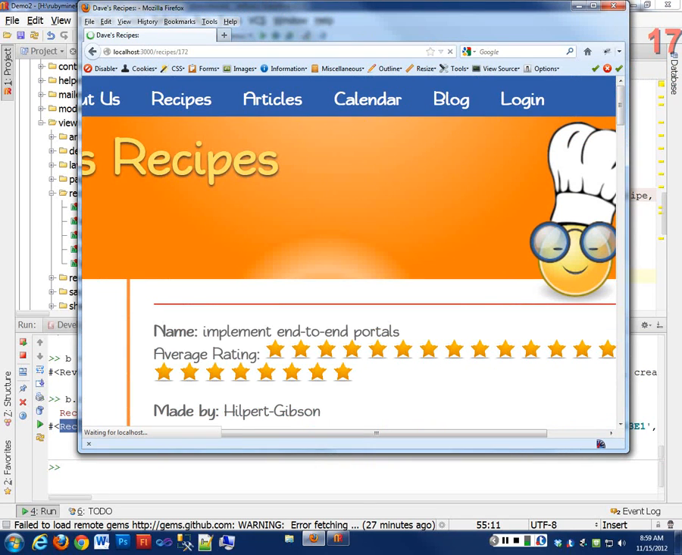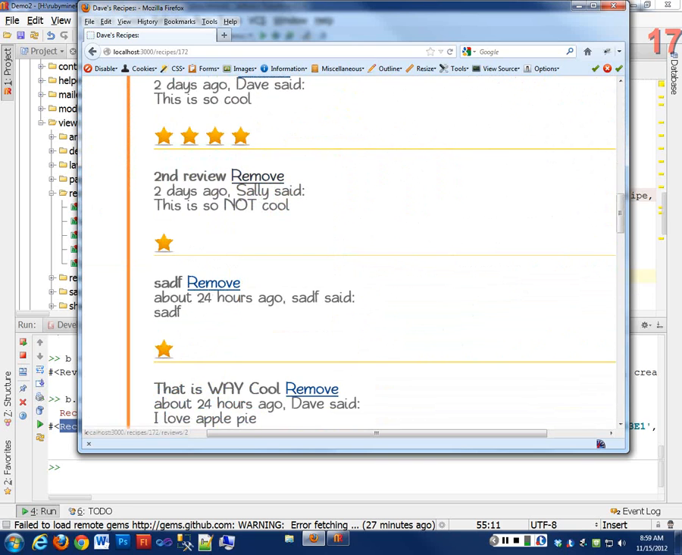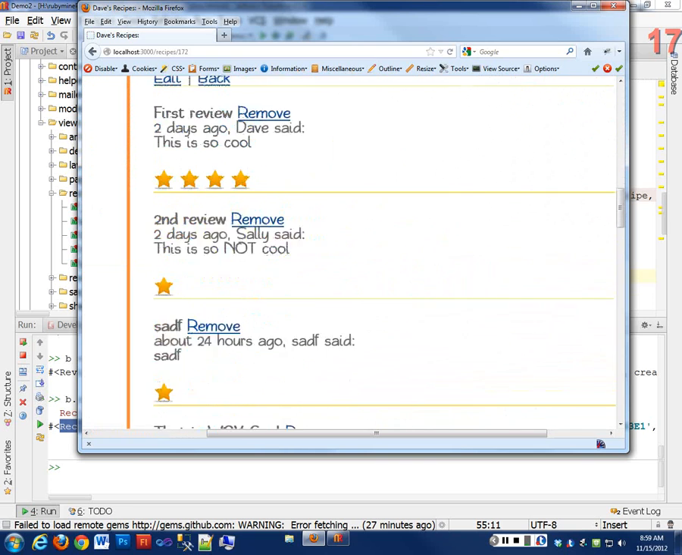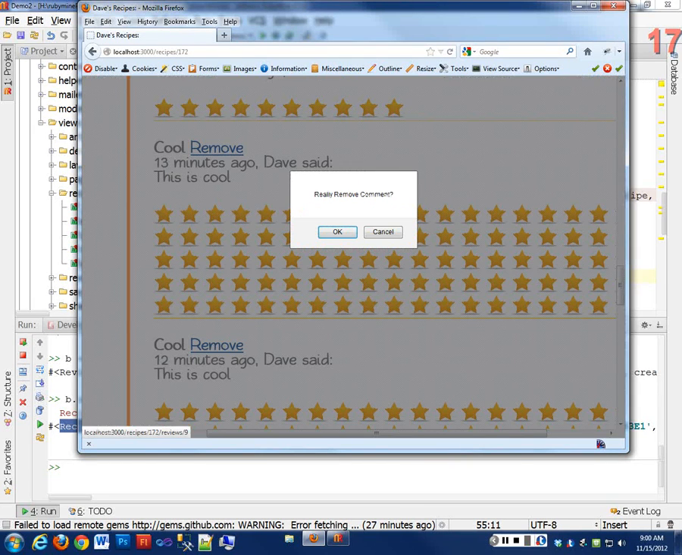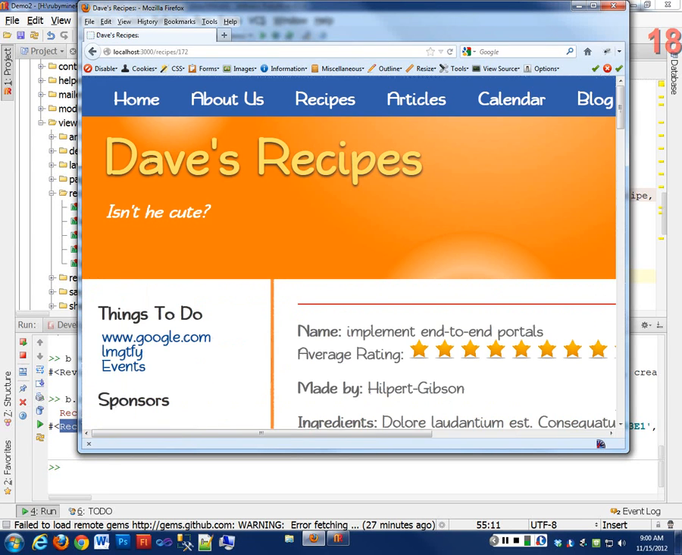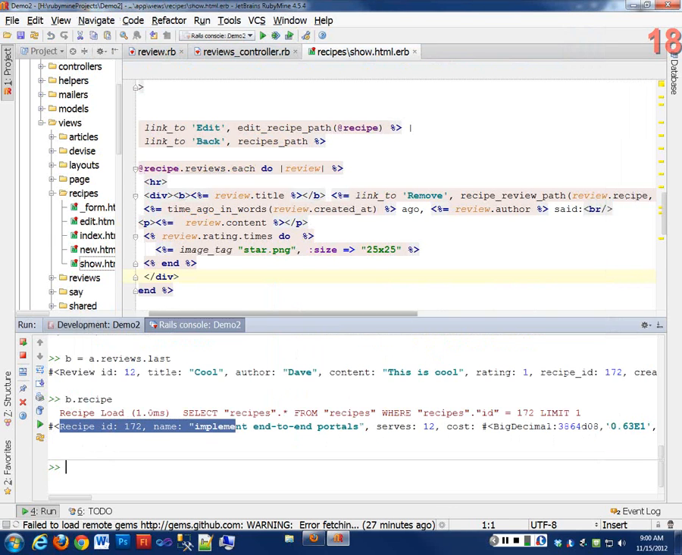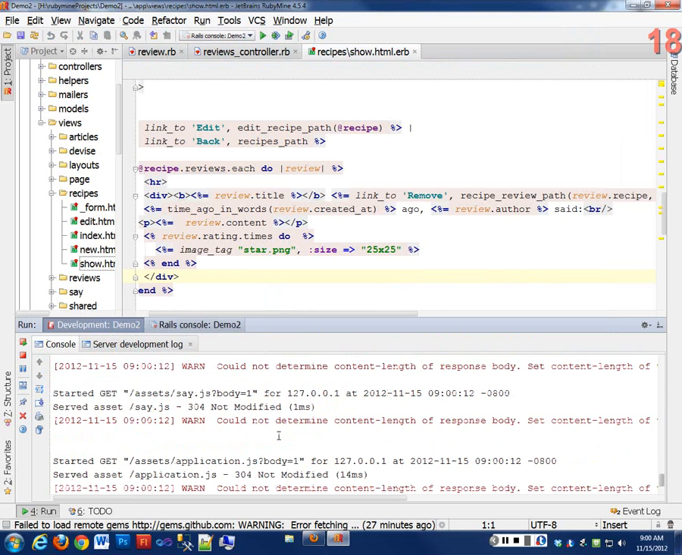So here we go. Here's the links. Here's my reviews, and I've got a remove link next to each one of them. Isn't that great? So let's remove one of these big guys. And it says really remove the comment. That's the JavaScript confirm block that we don't have to write ourselves. Isn't that nice? We say, okay, it deletes it. It should have deleted it. Let's go and look at my, yeah, the average is lower.